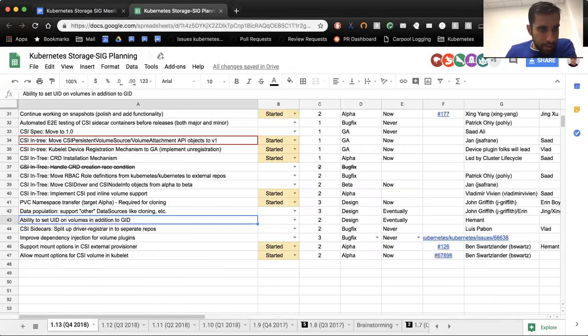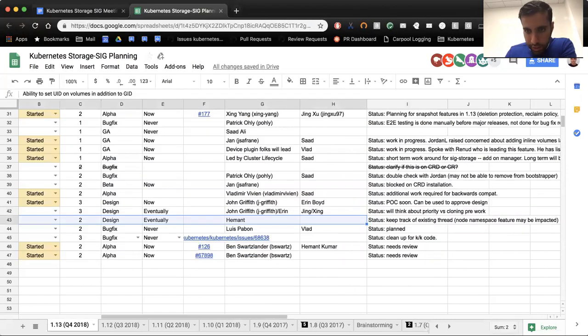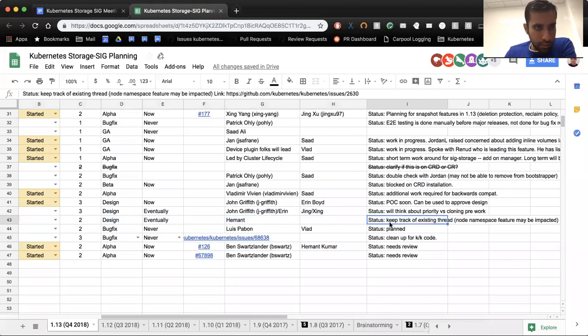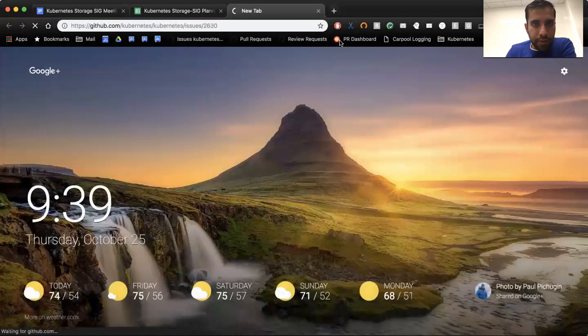All right, next up is ability to set UID on volumes in GID. I completely forgot what this task was about. Keep track of existing thread, node namespace feature may be impacted. There's a link here. Hemant, do you want to jog my memory what this was about?